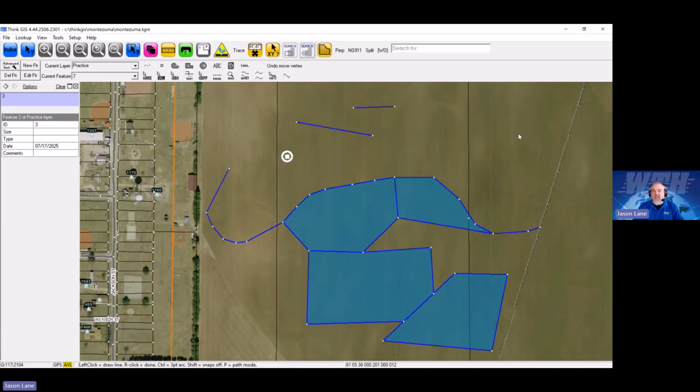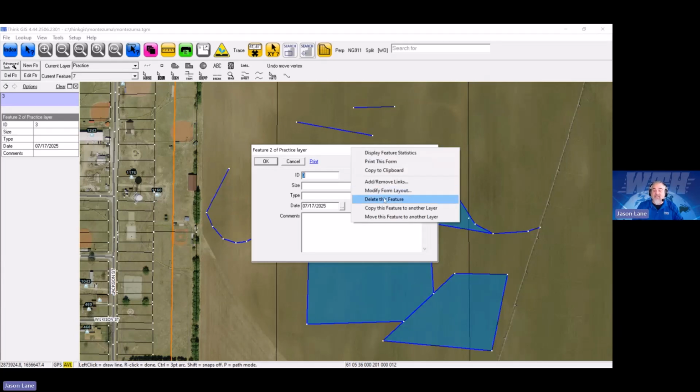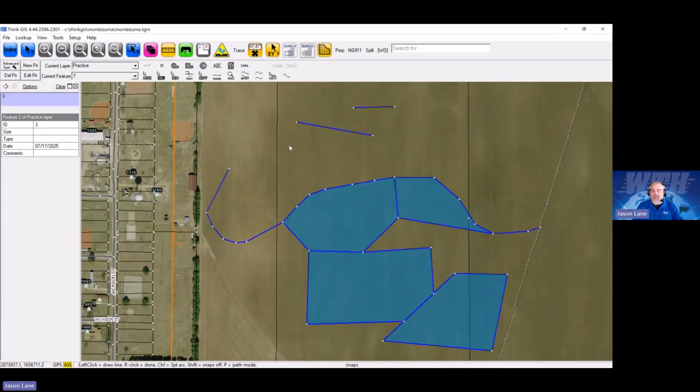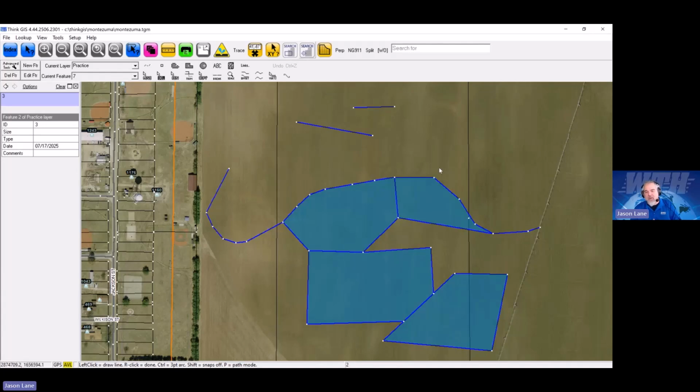If it's a feature that you simply don't want anymore, you do not need it for anything, in that case, you could double click, go to the wrench at the top of the feature window, delete this feature. Are you sure you want to delete this feature? Yes. Deleted it just like it did before. But if we go to the index, it's completely gone. So it's kind of 2 different ways to delete.